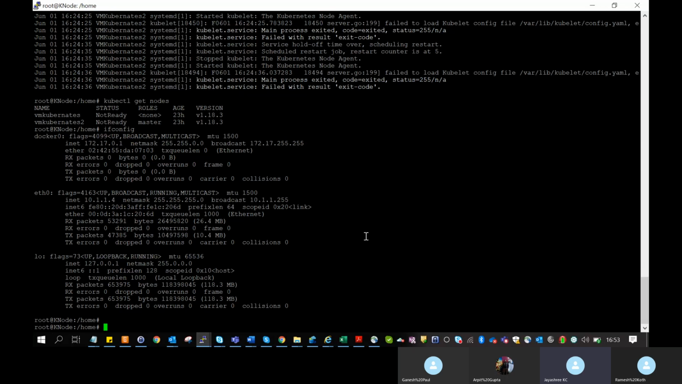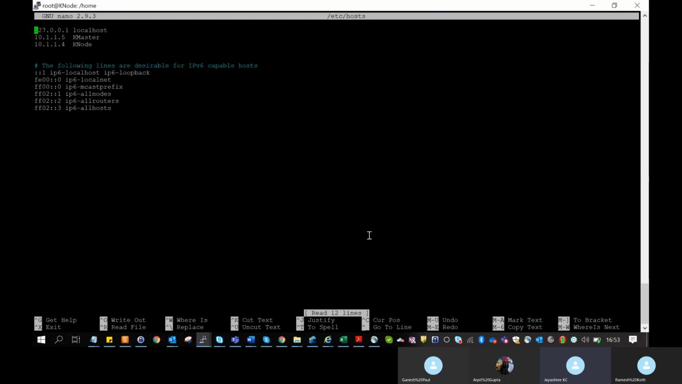Can you open the hosts file? Nano /etc/hosts. Can you change the IP? Here it is different. Yeah. Yeah, can you change the K master and K node, and same in the host as well.